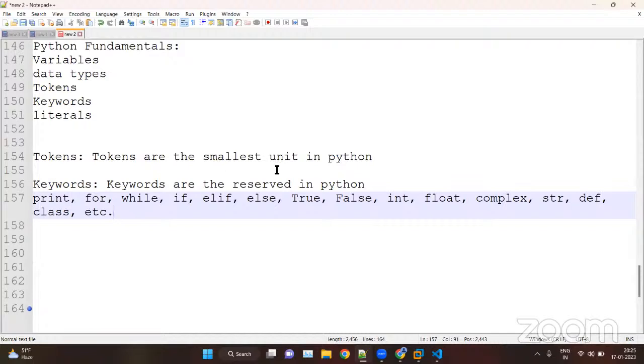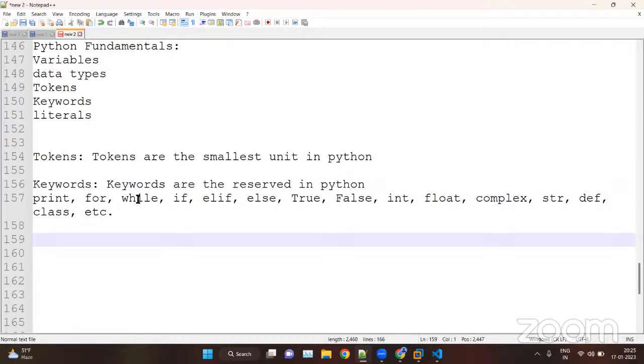So keywords are the reserved words in Python. Now, what is the meaning of reserved word here? It means that these words have a special meaning for Python. Because print is a function which is used to print something, you cannot use print for your own purpose. We have loops like for or while. We have if, elif, else, conditional statements, and True or False as booleans.